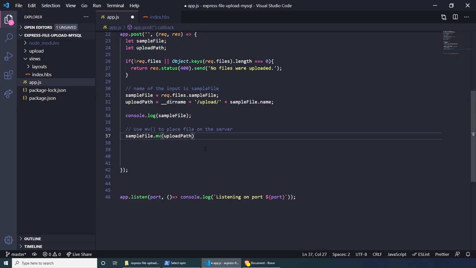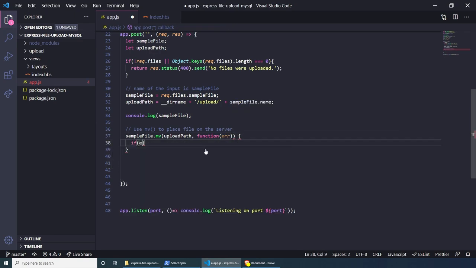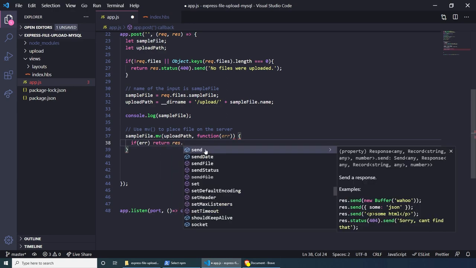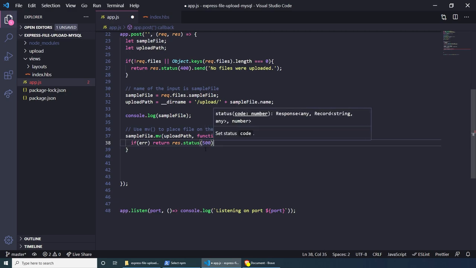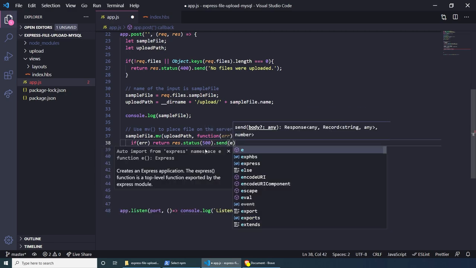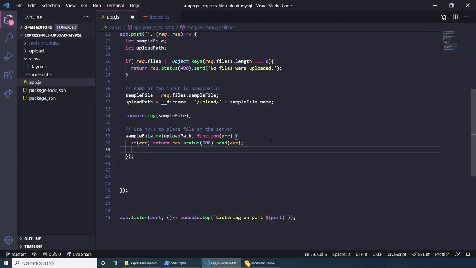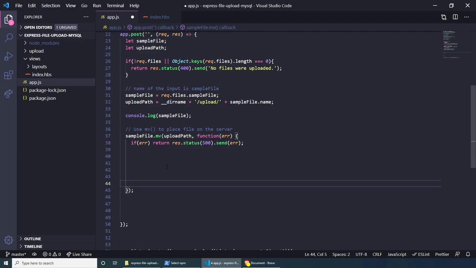and then we can say function (err). And then inside here, if we have an error, then we want to return a status of 500. So return res.status(500), and then this will be sent, and then we can send the error, like so. That doesn't look very good, and it's because that needs to be here. Okay, that looks a lot better. Let's close this. Let's make some space for the rest of the code. And that's pretty much it.